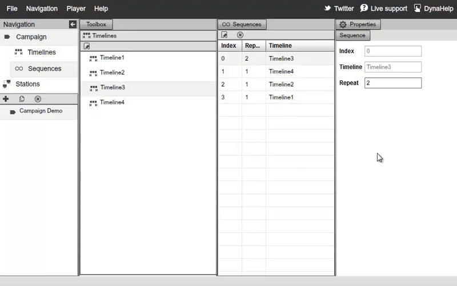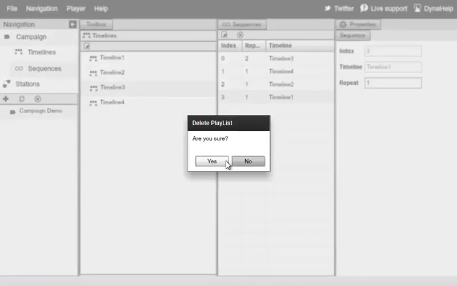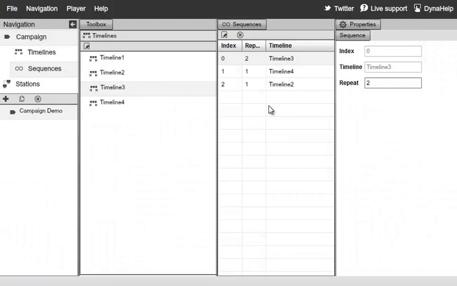If you want to delete a timeline, simply select it and press the delete button. Click yes, and you can remove the timeline from the sequences. So the sequences module is a simple way for you to control the order of the playback of the timelines per campaign.